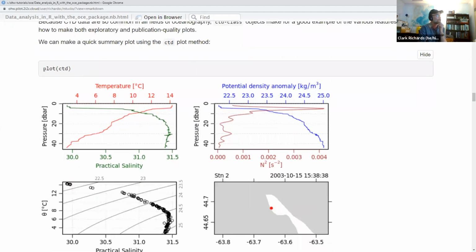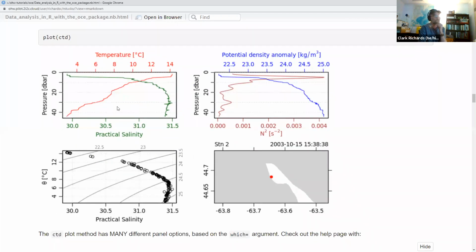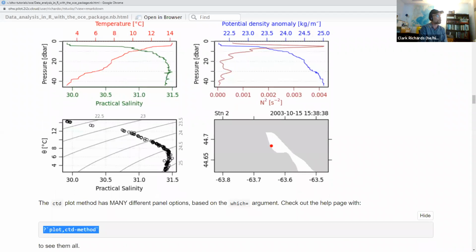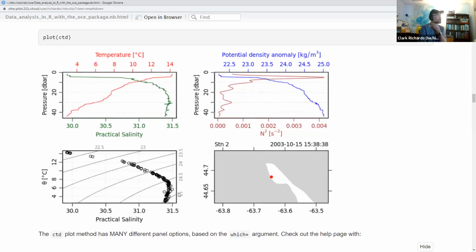So you can see this one line, I say plot CTD, gives me a summary 4-panel plot that looks like this. This is the default thing that you get. If you look at the help page for it, which I'm showing you how to do down here, there's a lot of different things you can do with this for looking at different ways of summarizing your data or different things that are inside it.